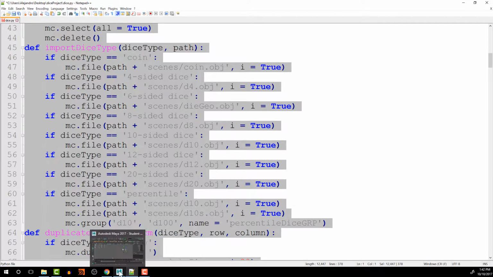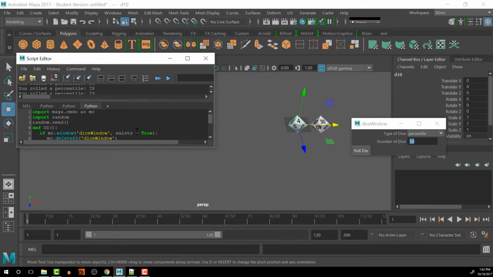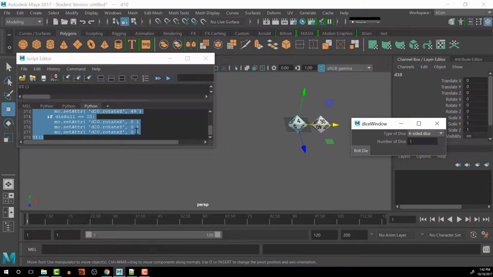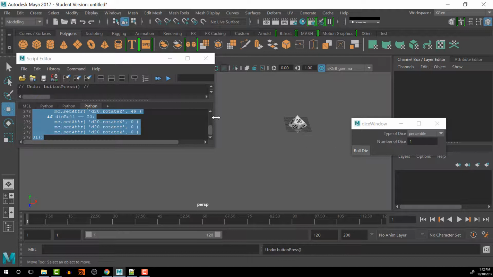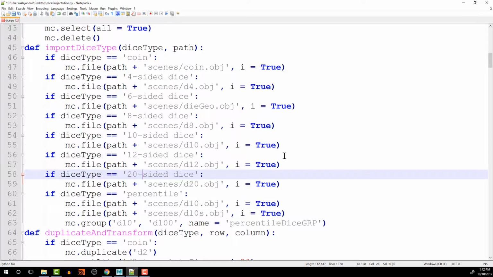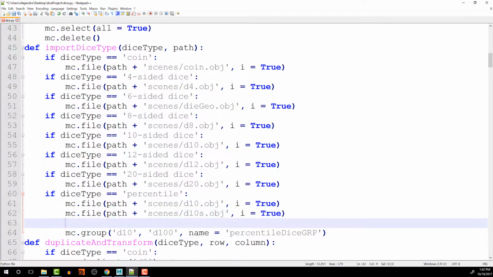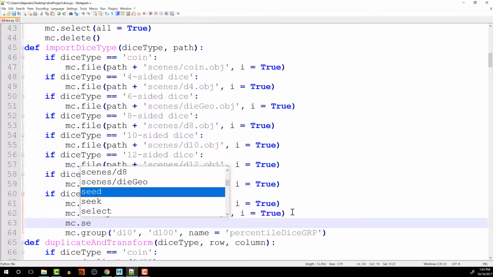So let's see if that works. And we'll take the percentile, roll them. So we do have a percentile group, and it does move them. So that is good. Now let's go in here and make a little bit more adjustments. So let's say we take the D100 dice and move it over a little bit.